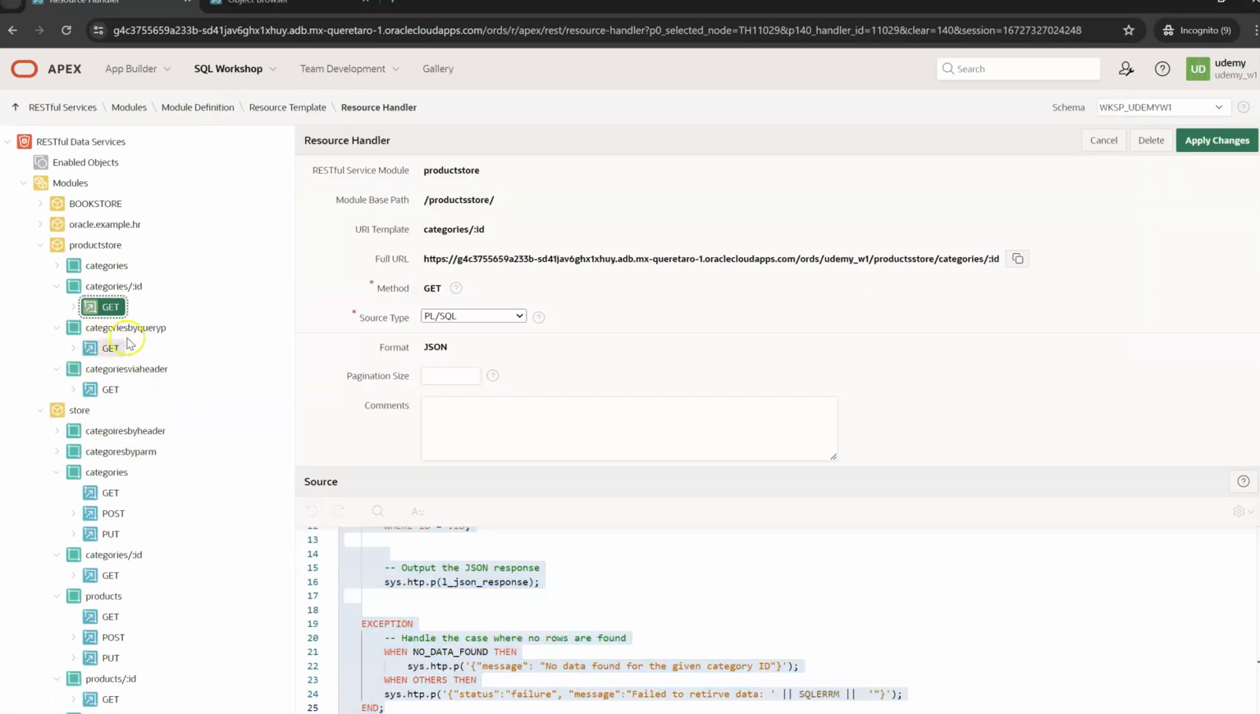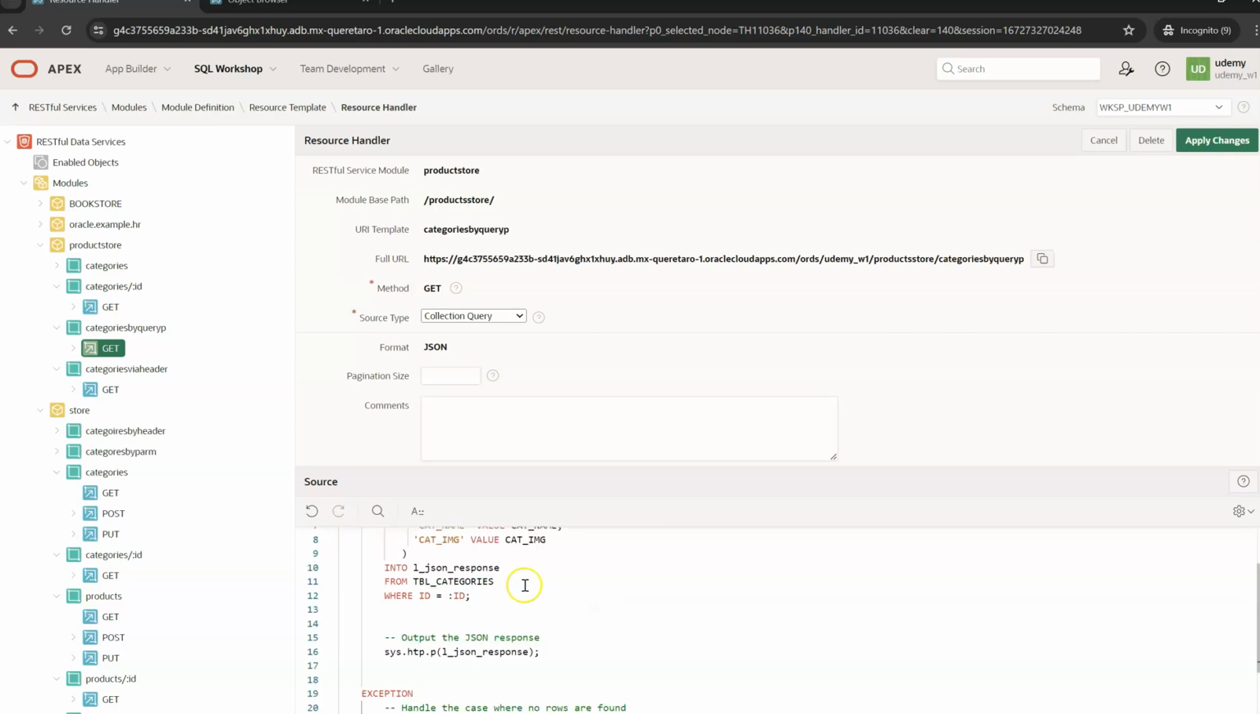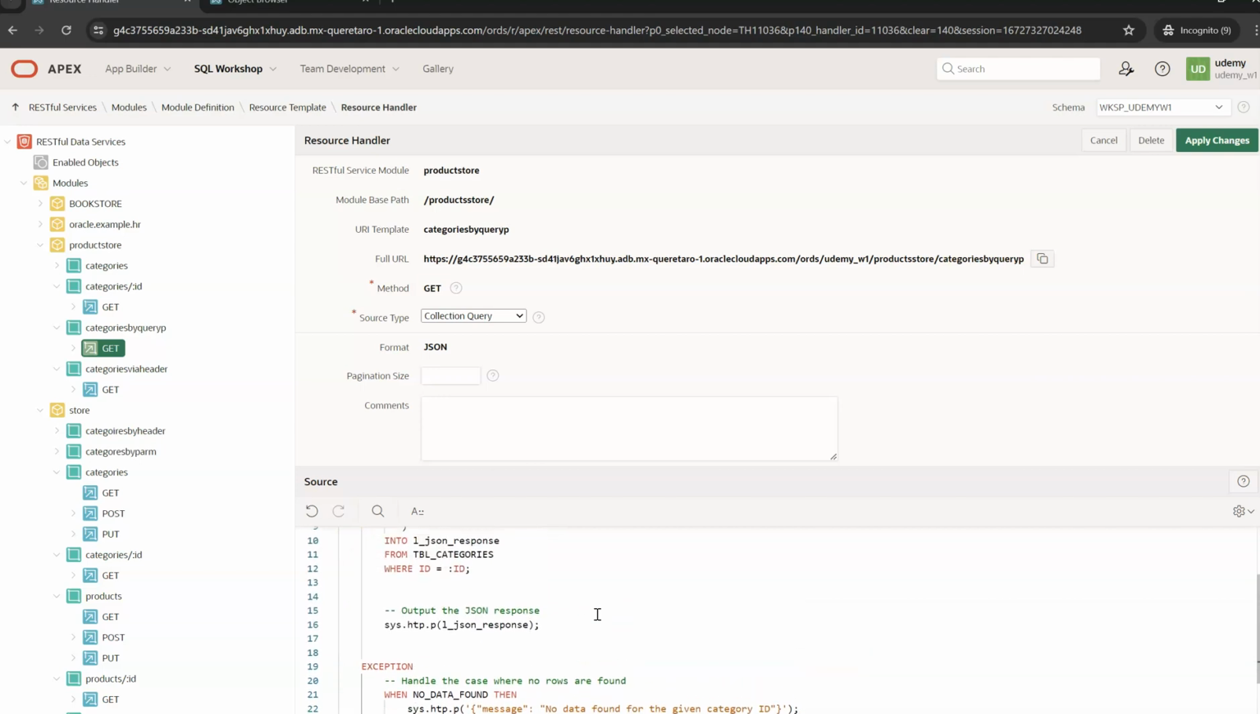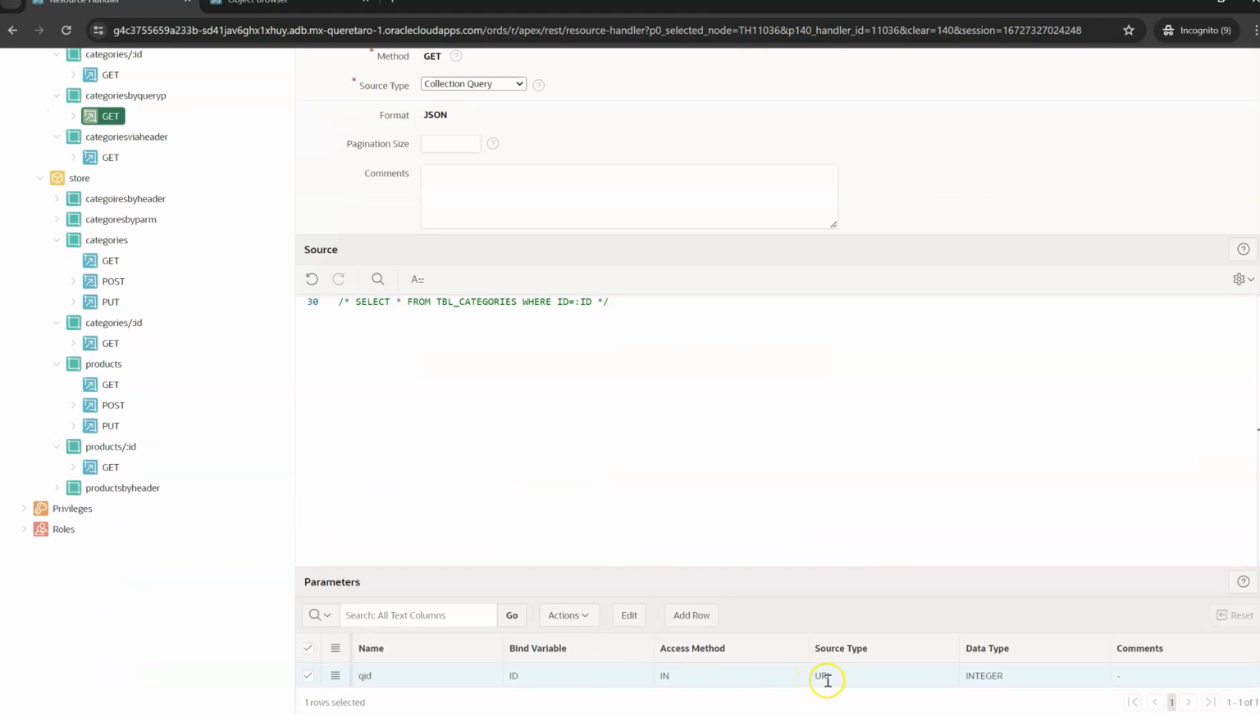I'm going to go right here, by category by query parameter. Let's go there, by query parameter. We don't do this anymore. Let's comment it out. I'm going to go right here. Please note, the code remains the same, the table is the same, except we already have it set up anyway. The method is coming from the URI.